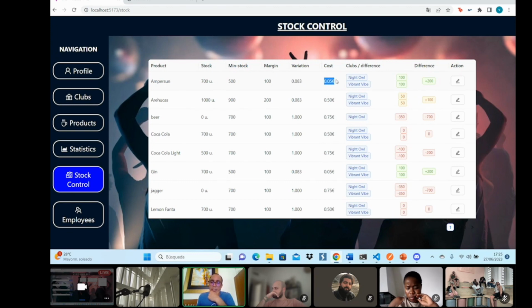Here you have the cost, and the cost is also calculated automatically, depending on how much the order has cost you. Here are the clubs you have it present in, the stock for each club, and also the difference between the minimum stock and the actual stock you have. The margin, for example, you can choose. This is the order margin.